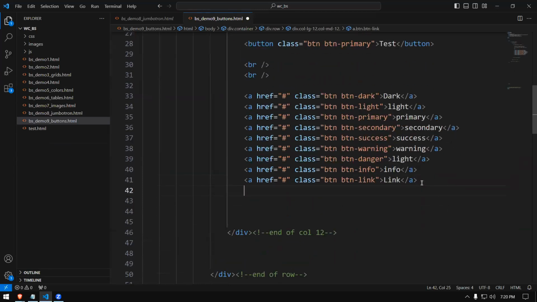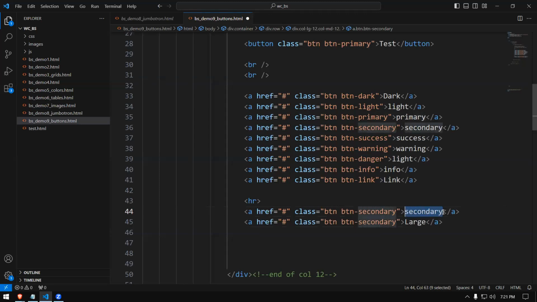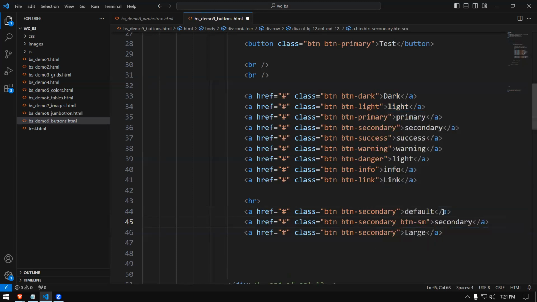And of course, guys, if you want large buttons and small buttons, let me put something like a secondary button here. This is the normal one, the default one. And let me put the small one here. If you want, you put btn dash sm, that is the small one. And if you want the large one, btn dash lg.